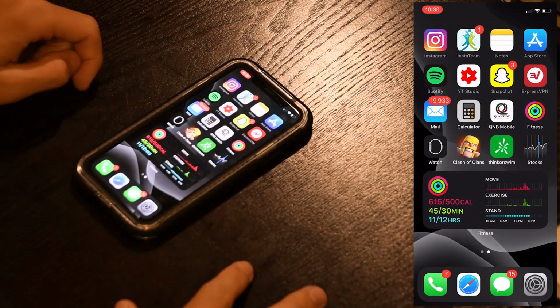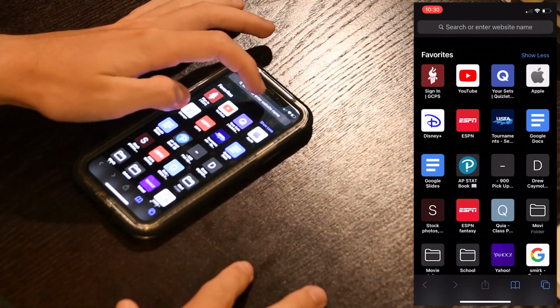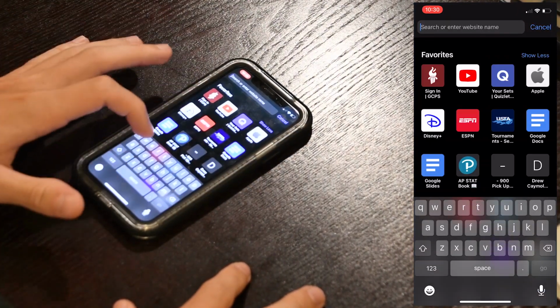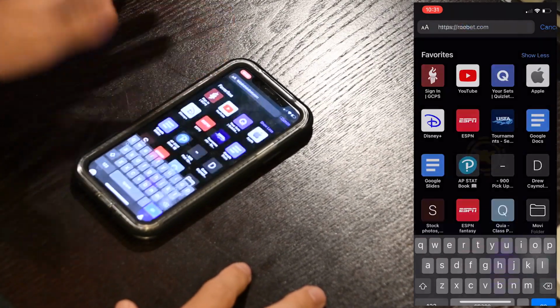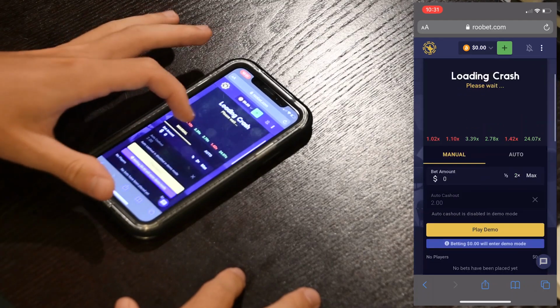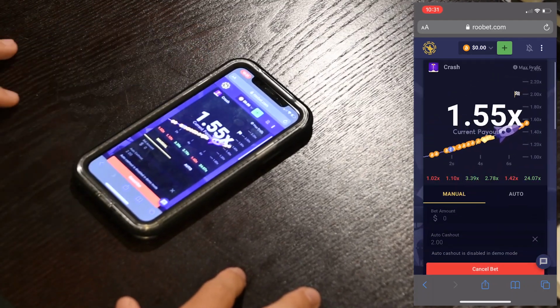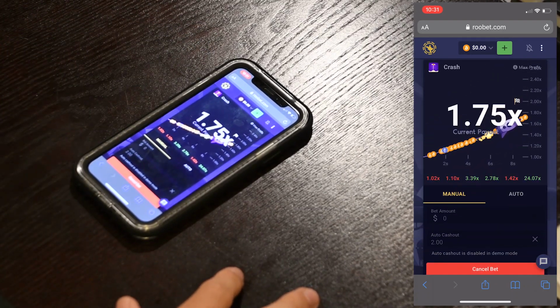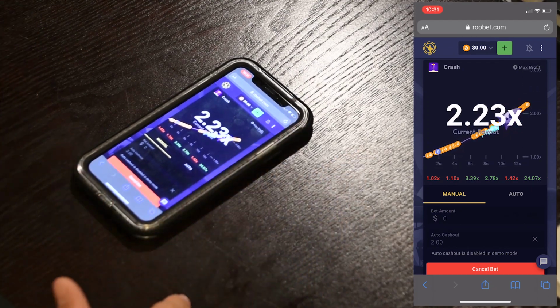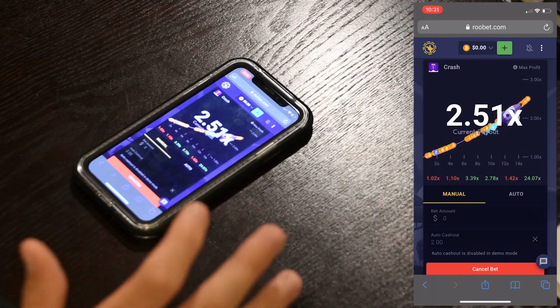So once you have that, you can go to Safari and play ROOBET. You can play all the games if you want, as you can see, and it works great, no problems. It's just on your phone on a smaller screen. No difference than playing on a big computer.